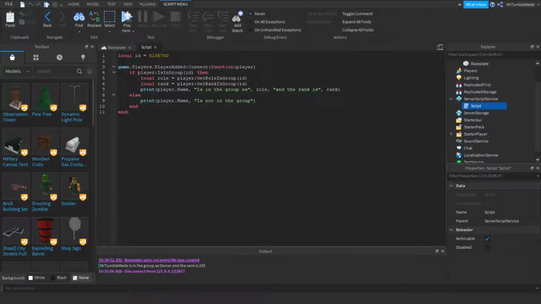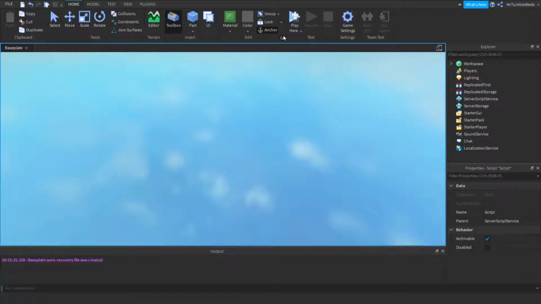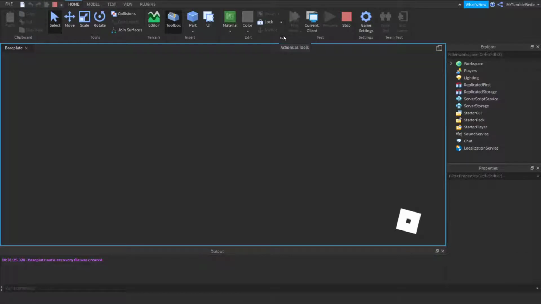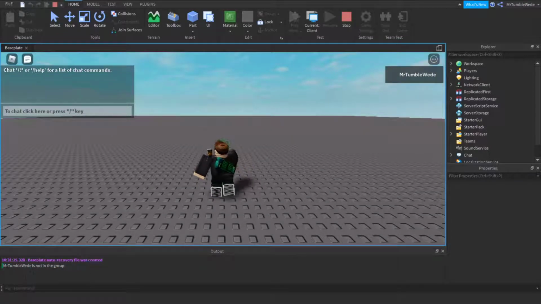You might not really know how rank works, but I think you should go with role then rank. But if you want to use rank, then that's fine. And if we were not in the group, it would print I'm not in the group. And it says I am not in the group.